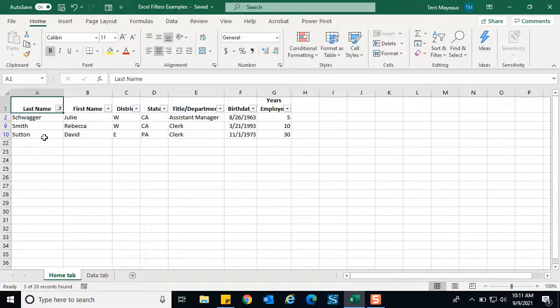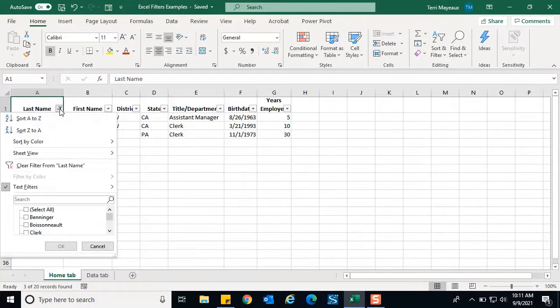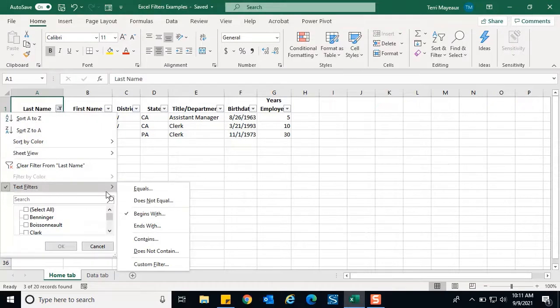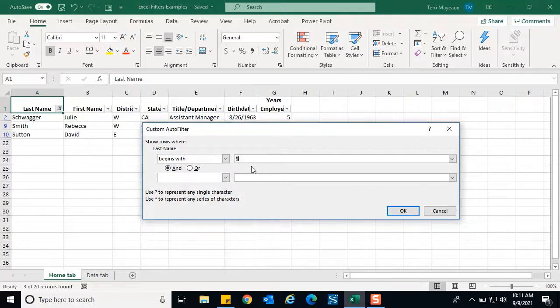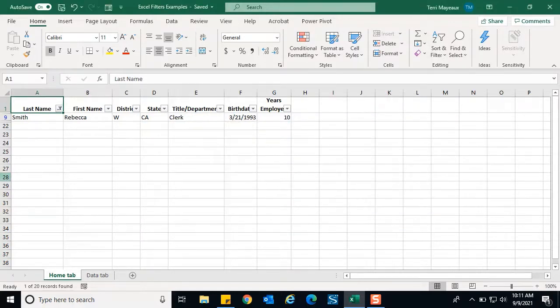But we could go back and play with that a little bit and say, yeah, we really want to find Smith. And there are several ways we could do that. Let's play with one of them. Let's go back to our filter here. And where we have text filters, we have that begins with, and let's click it again. And we can revise that a little bit. So we could say it begins with S, and it ends with an H. And let's click OK. And there is Smith.